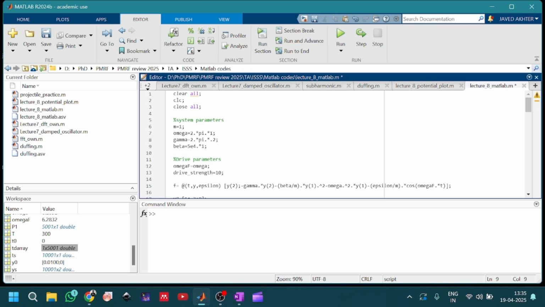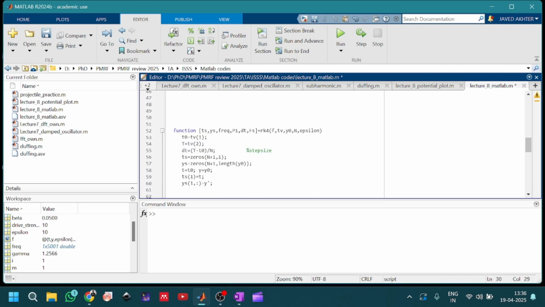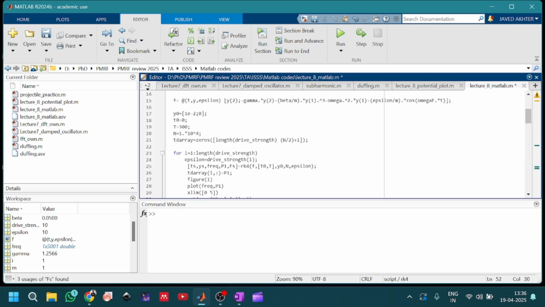So let me make it cubic, and let me just run it. And also, let us look at what is the value of fs. So let me take fs as an output also, and here also fs is an output. So you are taking fs as an output.